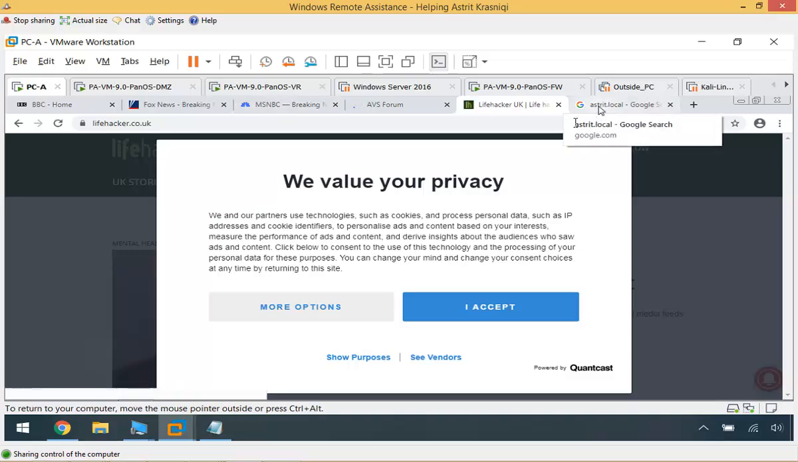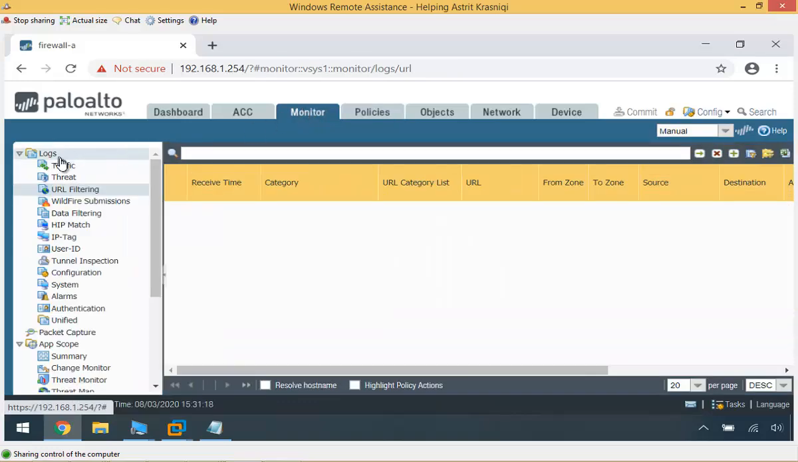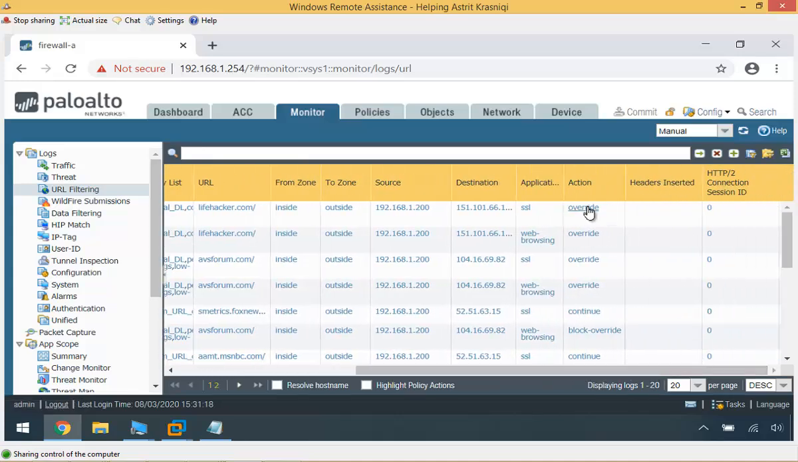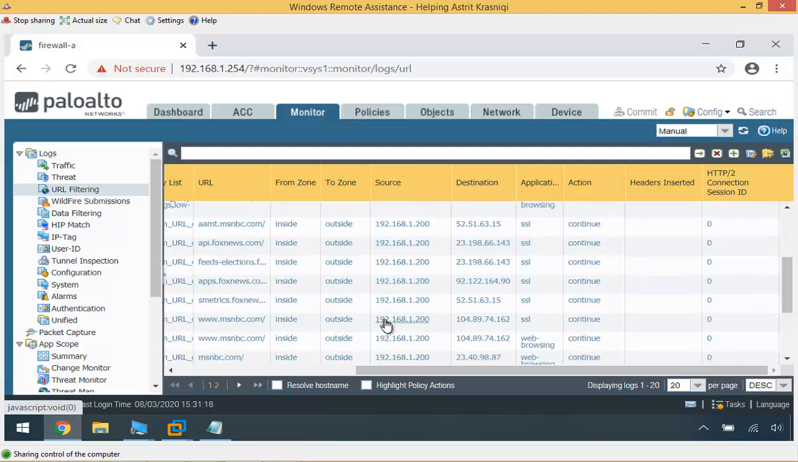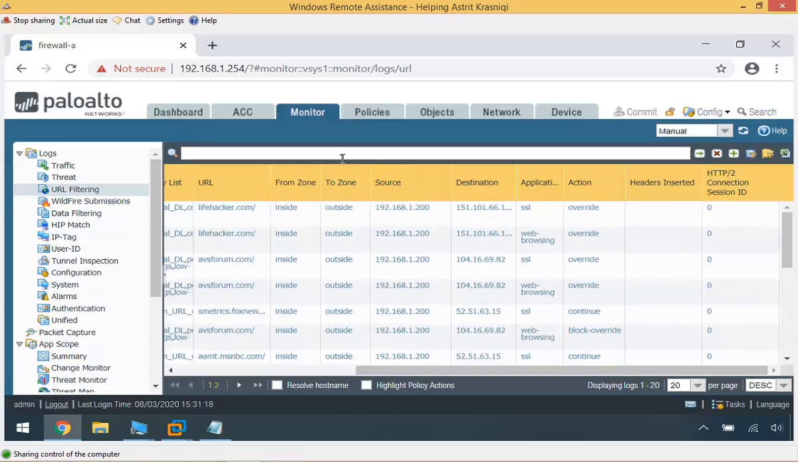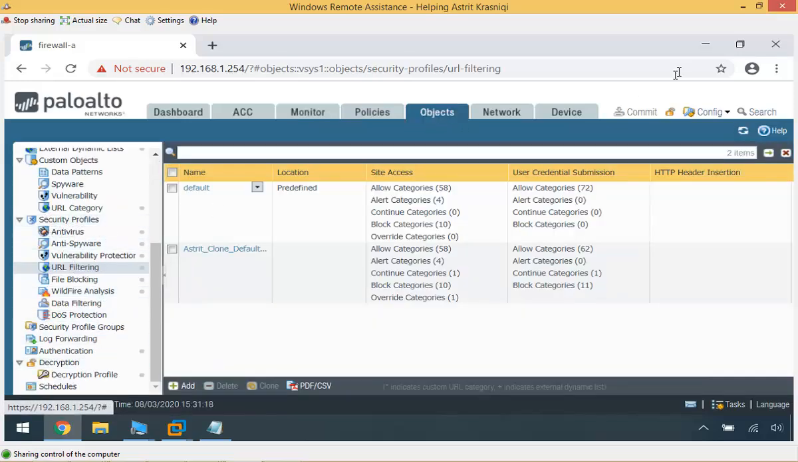Okay, so I can go there to check the log: monitor, logs, URL filtering, and then I'll update. Well, it's updating now. You can see Lifehacker and AVS Forum, for example, are override. We had block, override, and continue. For example, for news, we had to press continue for BBC, Fox News and so on. That was a demonstration for you to configure URL filtering through security profiles.